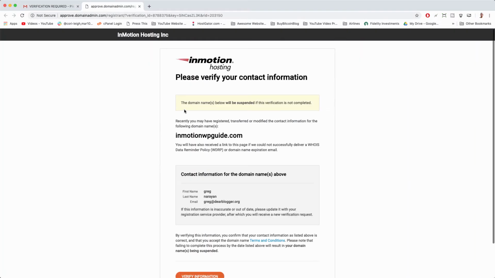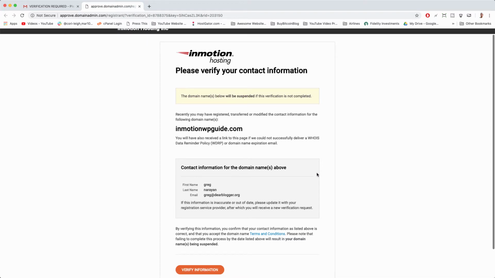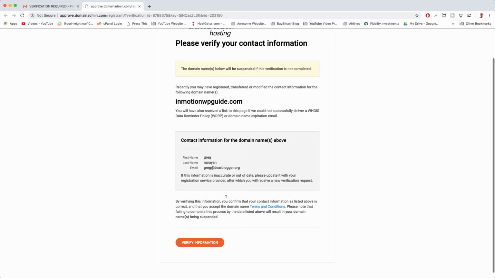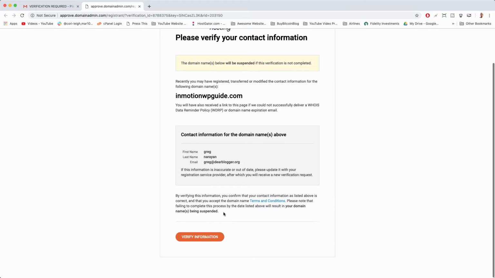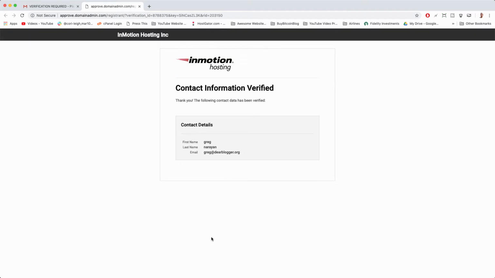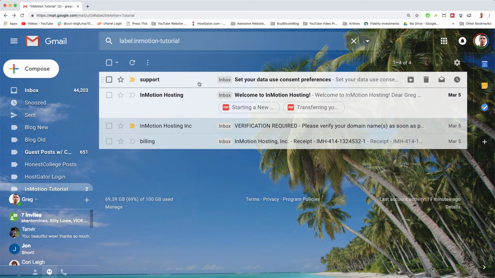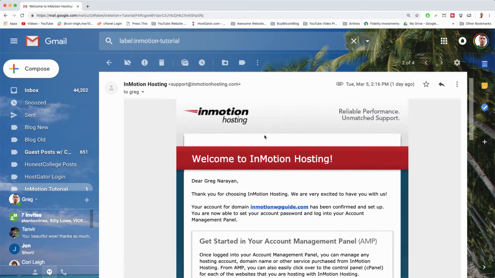All right, and we obviously don't want the domain names to be suspended if verification is not completed. This happened to me one time at a different host, and it just kind of stunk because I had to go and reactivate them. So make sure to click verify information at the bottom. All right, success, and we can now close this window. And we'll go back to our inbox, and now we have our most important email, which is welcome to InMotion Hosting. Let's open that and let's see what they gave us.